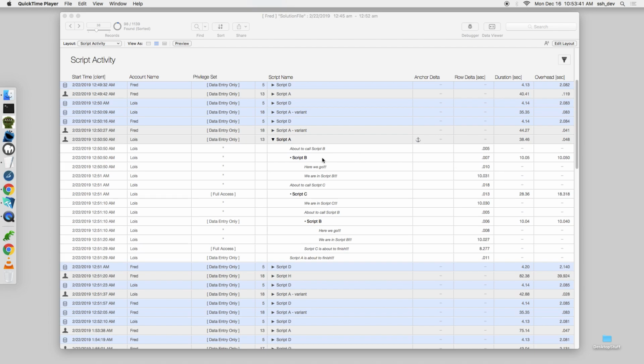7 milliseconds later, script B was called. 10 milliseconds later, a message was logged. 10 seconds later, another message was logged, so on and so forth. So this is an example, doing these row deltas. That's an example of something that I did using button bar calculations. Each button looks to the previous record to grab the value and then displays the delta between its own start time and the previous start time.